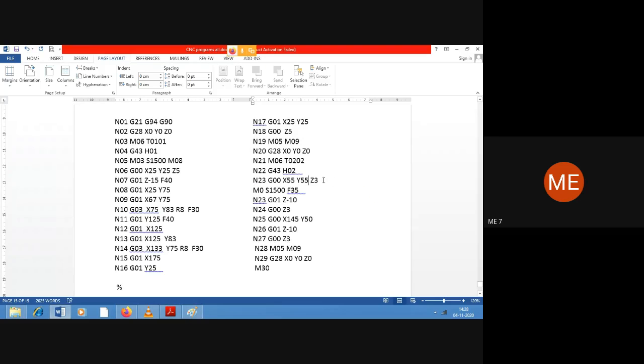Z value at 3 or 5, no problem. Then start the spindle. Sorry, tool change, start the spindle M03. Okay. So the next line over here will be N24, spindle start.